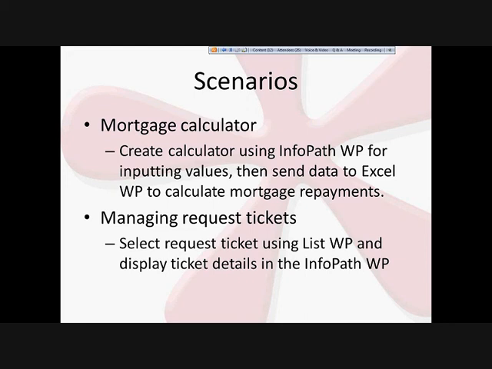So you can imagine creating a calculator using an InfoPath form, and you would put that form into an InfoPath web part. Now you can take that data and send it to Excel in the Excel web part, and then use Excel to actually calculate mortgage repayments. So Excel would do the bulk of the calculation. It could potentially show you a nice spreadsheet. It can also display a chart if you want to use the chart web part to visualize the data that you inputted in your InfoPath form.